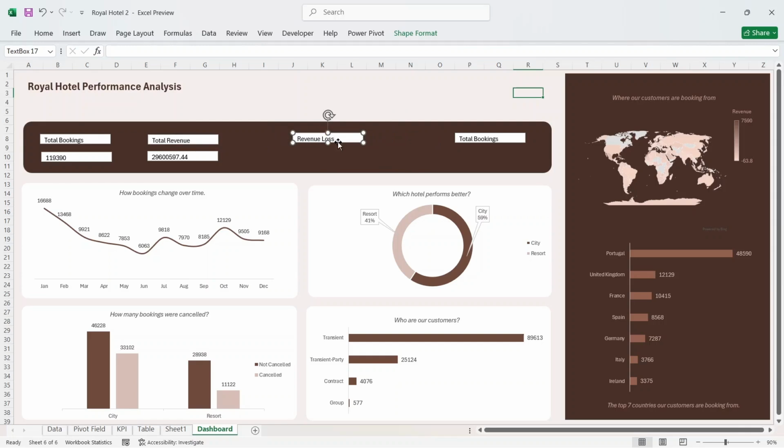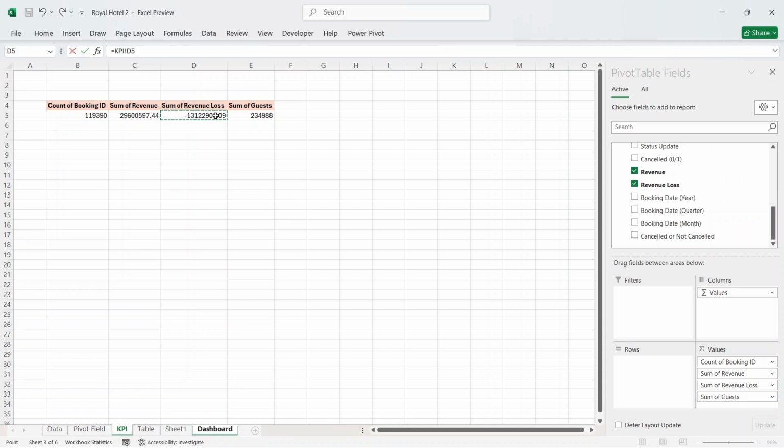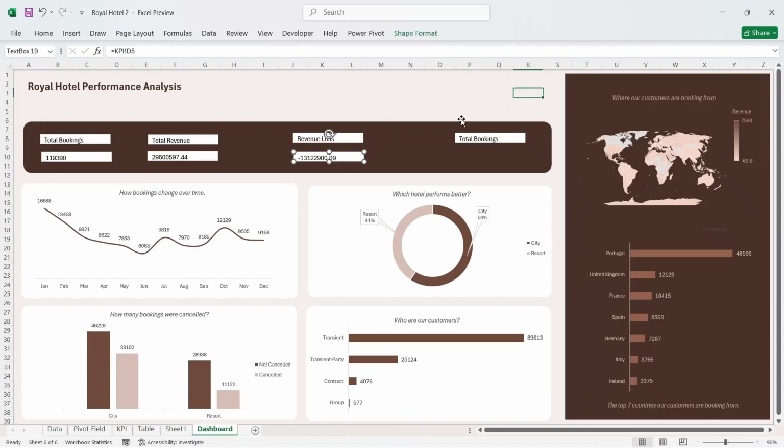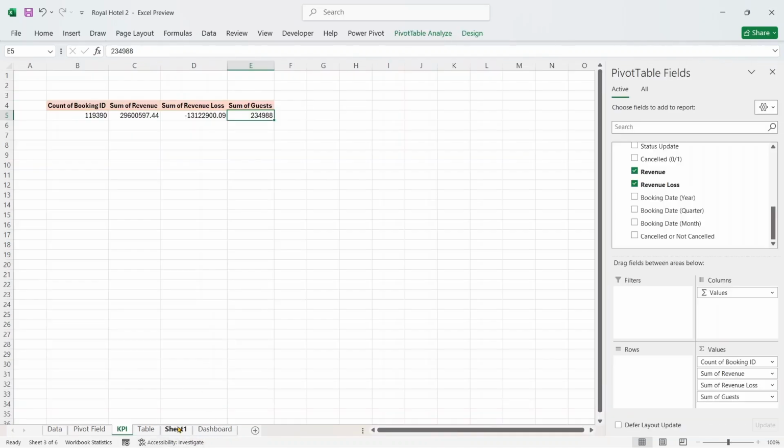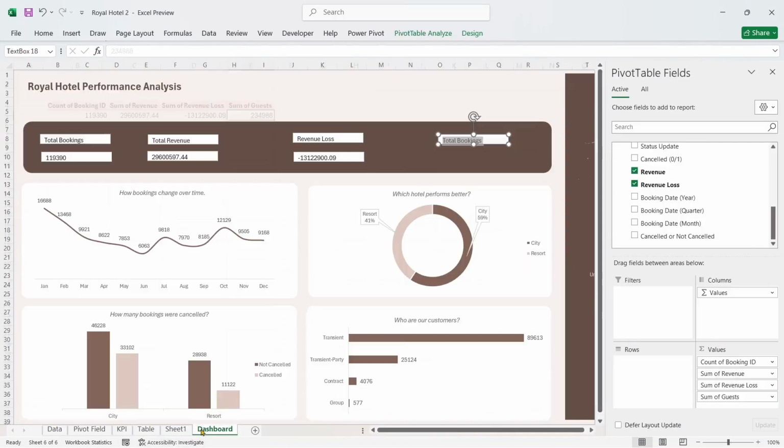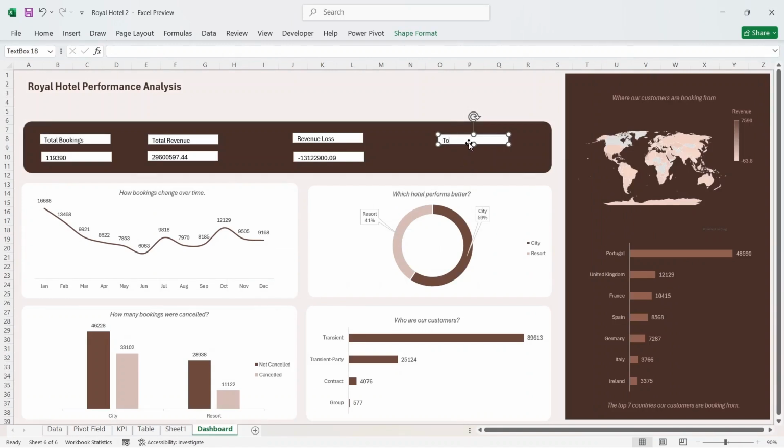So copy this, Ctrl C, Ctrl V, just drag it under. We're going to clear the item here and say equal to, come to the KPI field, select your revenue loss and enter. You have your revenue loss. Now come to total bookings, do the same. Instead of what we have here should be our KPI, that's the sum of guests, total guests. So come back to your dashboard and rename it to total guests.